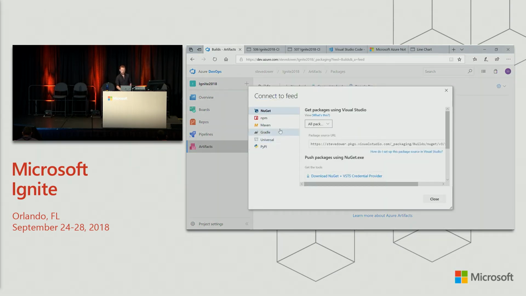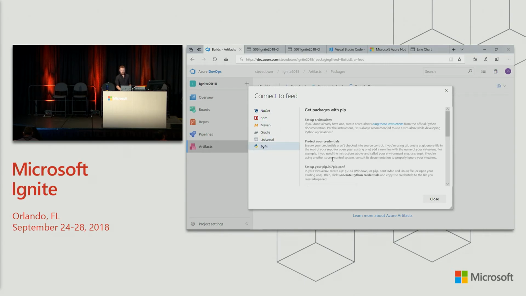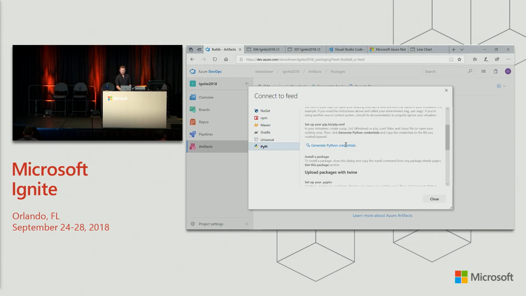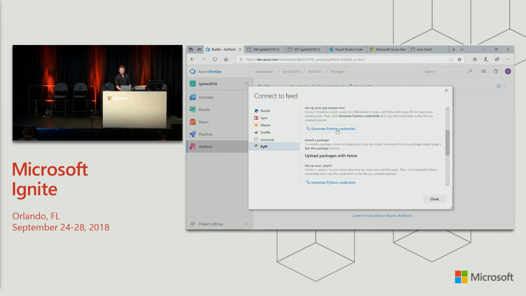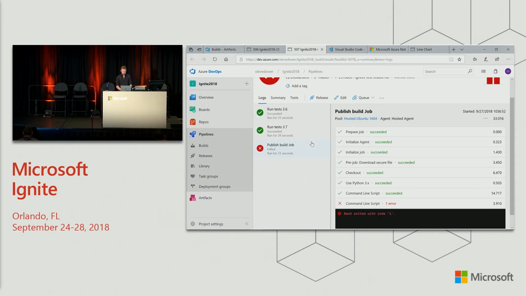So when I say connect, I get a list of all the different tools that I can use with it. Ignore that it says PyPI right now, it's going to say Python. But this is where I can generate my credentials. So when I hit this button, I get that login information that was in my secure file before. And assuming everything succeeded here, which it did not.